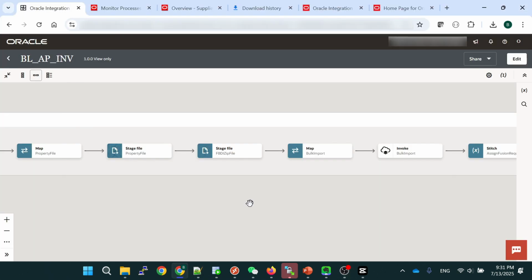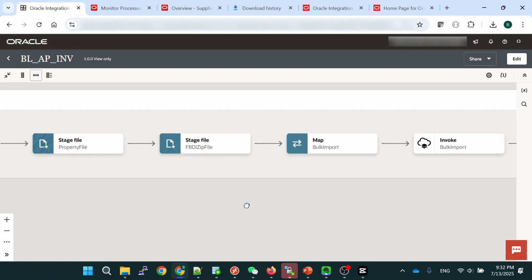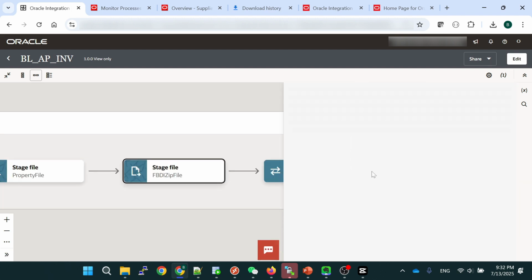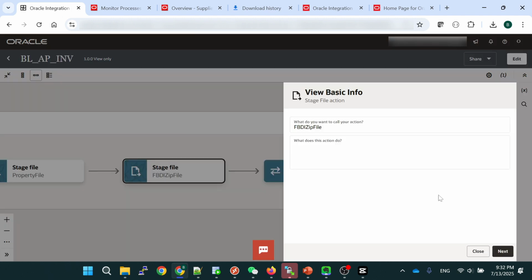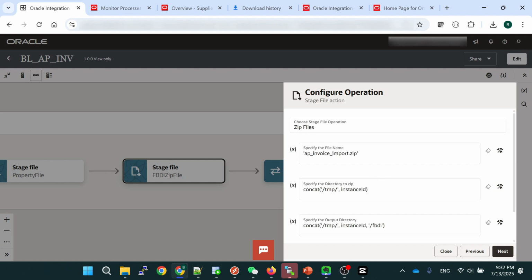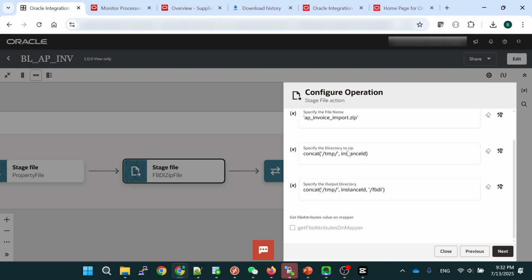So the next step is to package all those files into one single zip archive. We're going to use the stage file action to do it. So the file operation will be different. It will be zip files, and we need to provide the file name and also the directory to zip. Apart from that, we need to specify the output directory. So to distinguish the source and the output directories, I would like to save this file into a subfolder called FBDI.